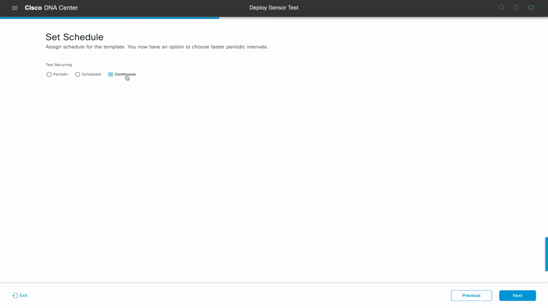Lastly, we have continuous, in which your sensors will run the test template non-stop 24/7 until manually stopped. As a disclaimer, it's not recommended to use the continuous setting for running any performance tests, as it could overload the network. A recommendation would be to use this continuous setting for when you initially mount the sensors and would like to get data flowing. But once everything appears to be working, switch it back to either periodic or scheduled. With that being said, let's switch it to periodic.